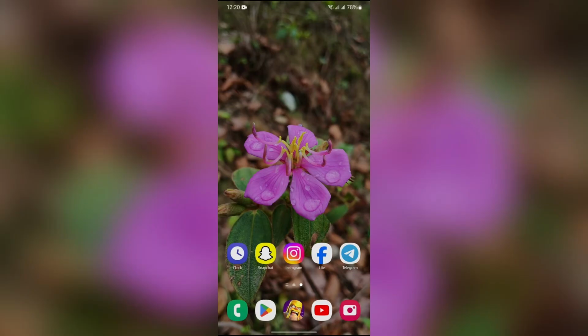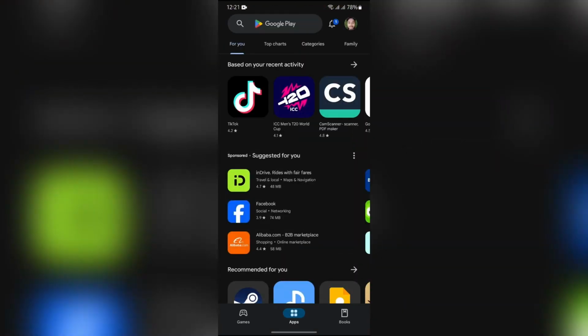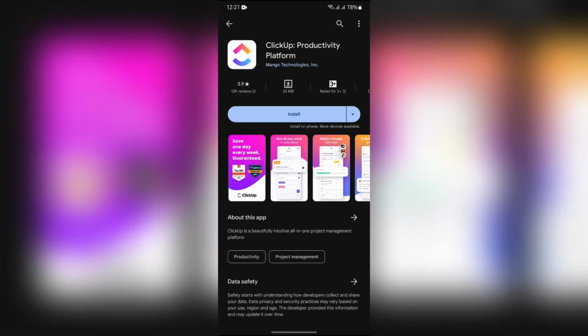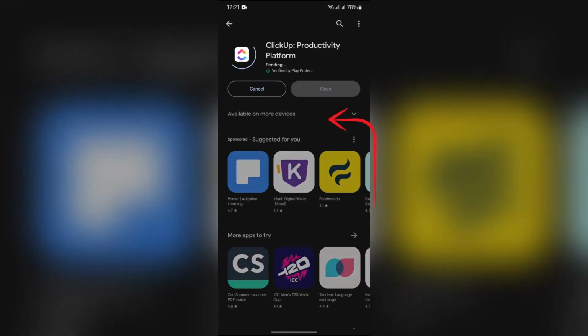Now, in order to download ClickUp into your Android, just simply open the Play Store application at first, and after opening the Play Store application, just simply search for ClickUp in here. Then after searching ClickUp, this ClickUp productivity platform application will appear. You just simply have to open the application and tap on this install button.